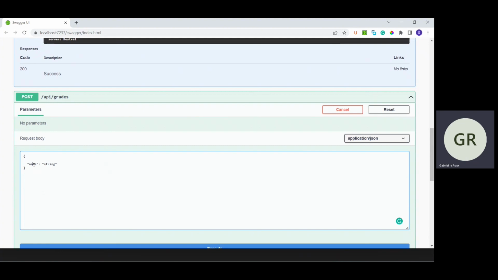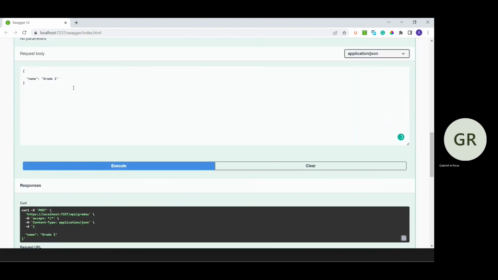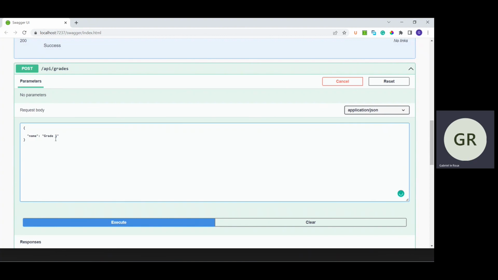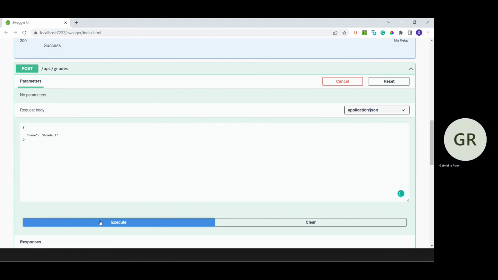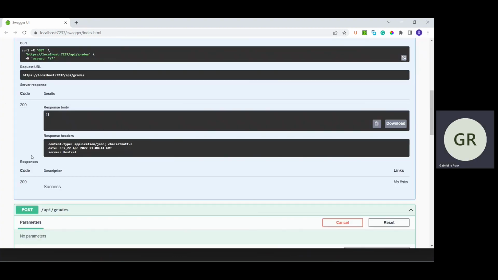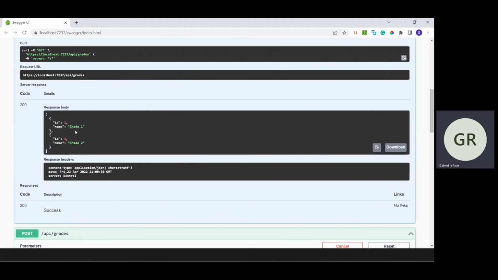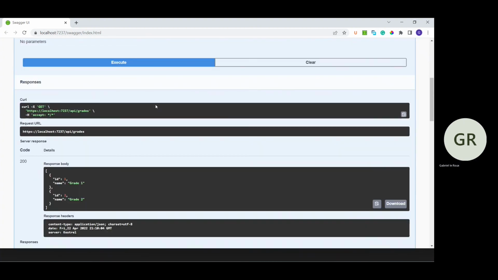So I'm just going to change this to grade 1. And I'll create another one for grade 2. There we go. And now if I get all my grades, it's going to return grade 1, grade 2. All right, and that is basically what I wanted to show you.